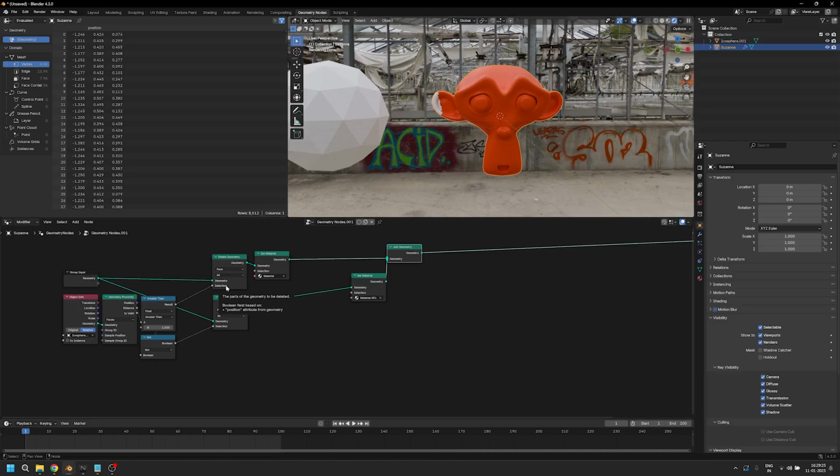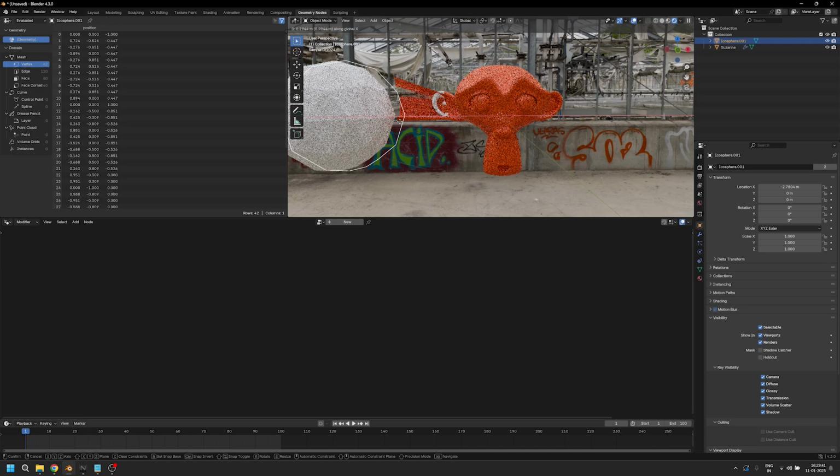We can also enhance this effect just by adding a set position node. We are going to take the output of the not and plug it into the selection, and let's add a position node into the offset, and you can already see a cool effect coming into place.